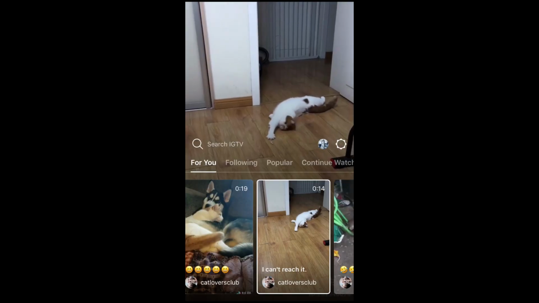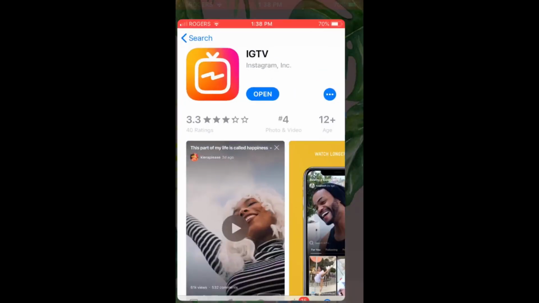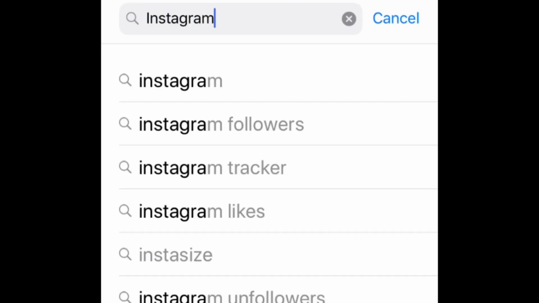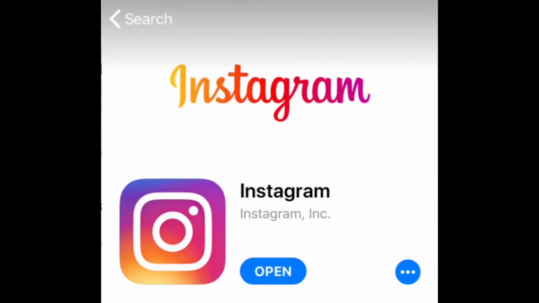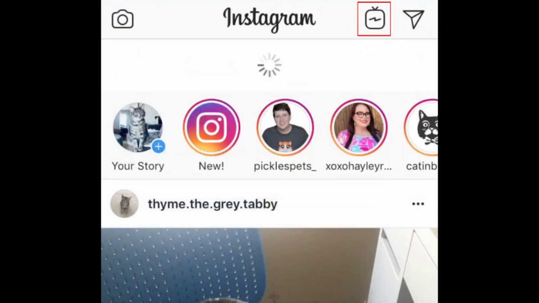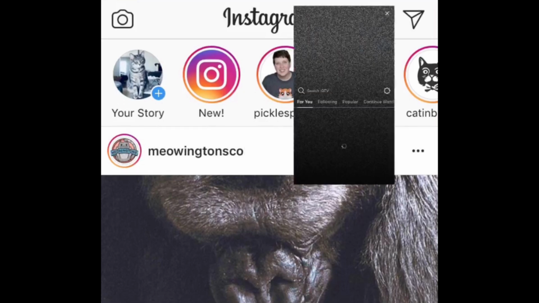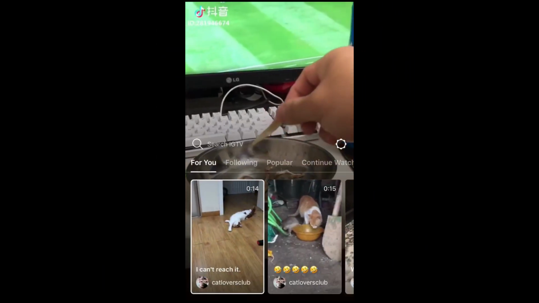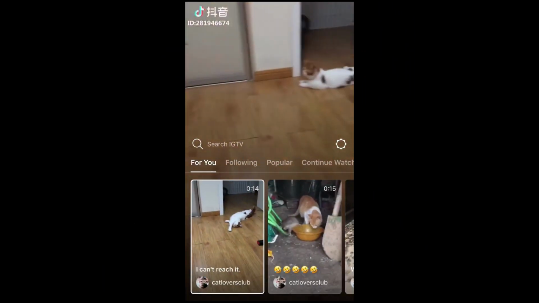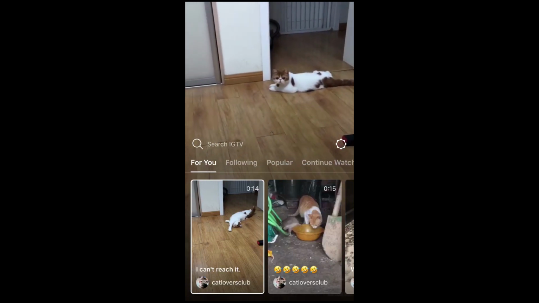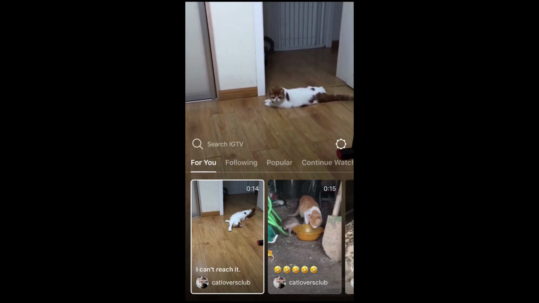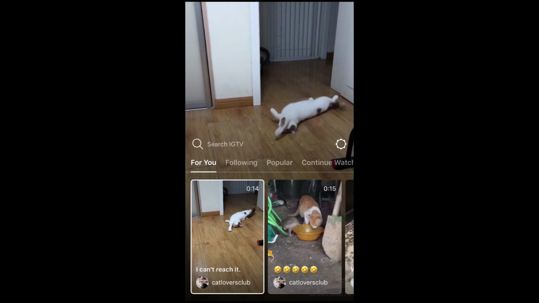To access IGTV within Instagram, make sure you've updated the app to the newest version. Then open Instagram and tap the TV icon in the top right corner next to the direct message icon. Once you open IGTV, it works exactly the same both inside Instagram and within the dedicated IGTV app. By default, new content from accounts you follow on Instagram will start playing.